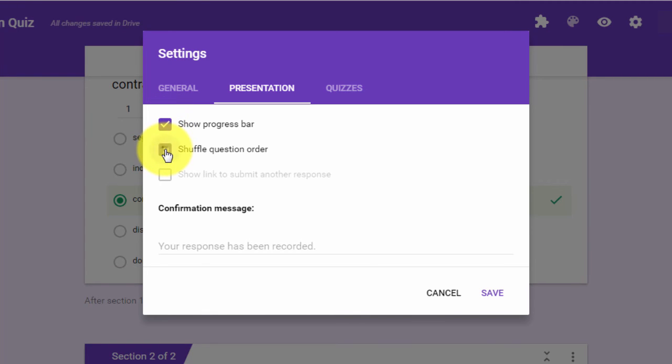The next option is to shuffle the question order. Sometimes you don't want it shuffled. Sometimes it's important that it goes in a particular order, and sometimes for security, you'd like it to be shuffled. And if that's the case, it will do it automatically for you. The confirmation message will just say your response has been recorded unless you want to change it to something else.